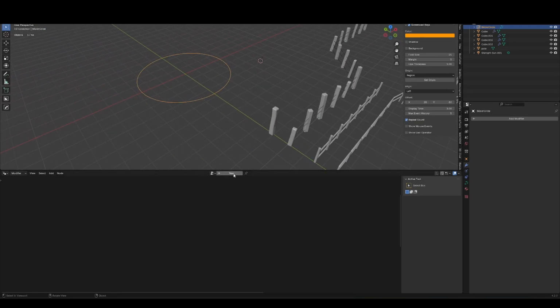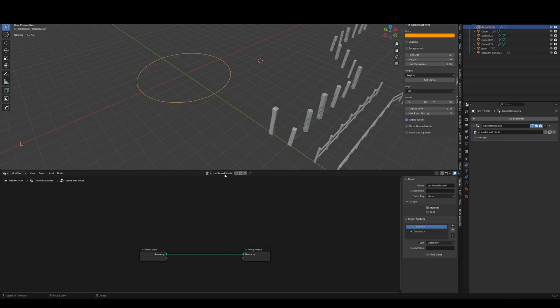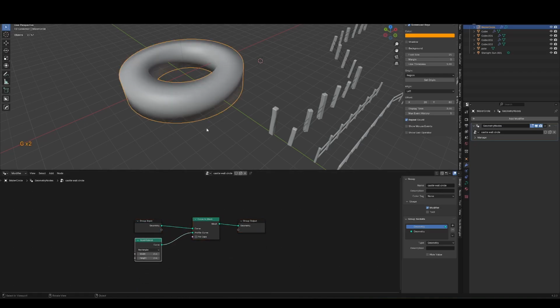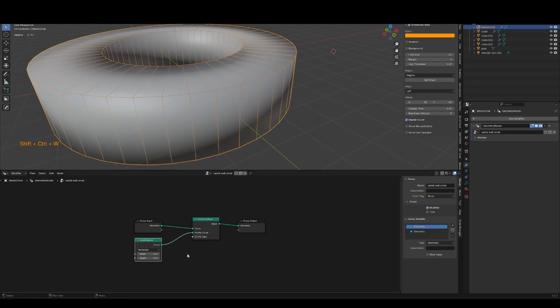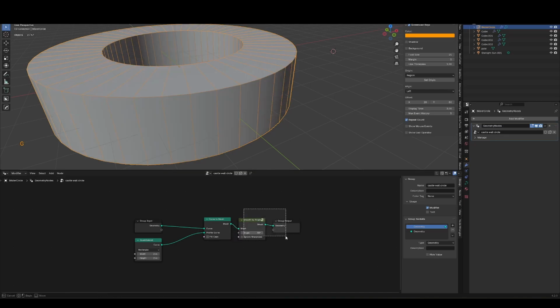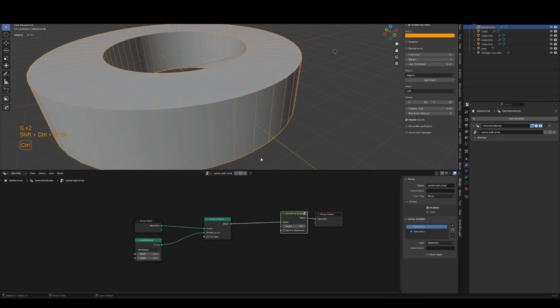So we're in geometry nodes. I'm just going to hit new, castle wall circle. Now we've already got a curve, so we just go straight to curve to mesh and whack in a quadrilateral curve. And this is going to be my castle wall. So there's a few things I want to fix. I'm just going to search for smooth by angle and plop that at the end. And that's going to fix our shading issues.